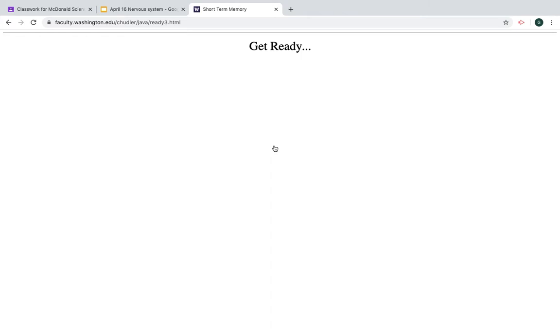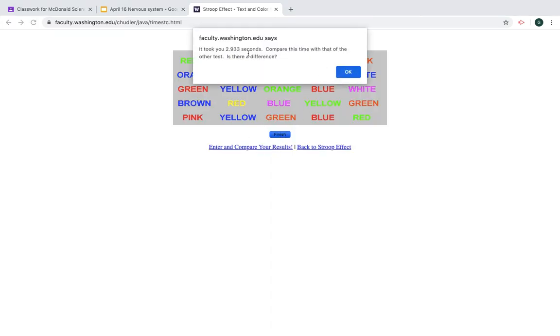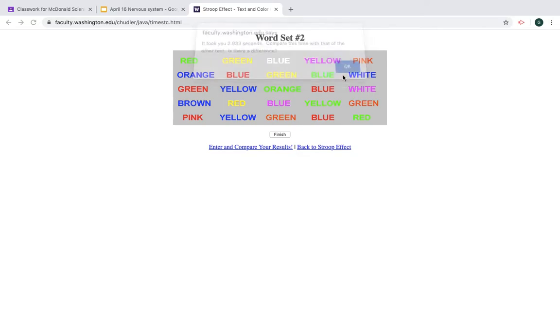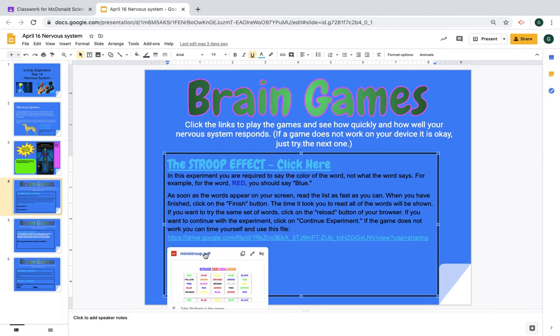Okay, it's going to pop up. I'm going to do test 2. I'm going to click finish. And then I would write down the time, 2.933 seconds. Okay, I can close that out. If it doesn't work for me to do the Stroop Effect that way, I can click on this link and go to the Stroop Effect.